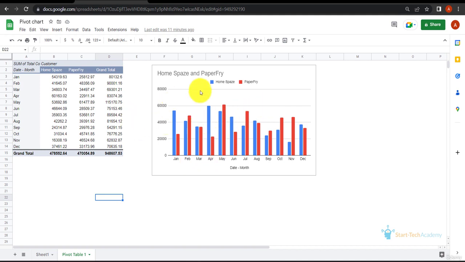So this is a visual representation of this pivot table, and it is much easier to look at this chart and understand the comparison between these two customers than to look at the pivot table. These are the months and these are the total amounts they have spent on the products, and we can compare them easily. We can say that in the month of Jan, HomeSpace spent much more than Paperfry. They spent around 55,000 and Paperfry spent around 25,000. So we can visualize and get information easily from a chart. That is the purpose of a chart.